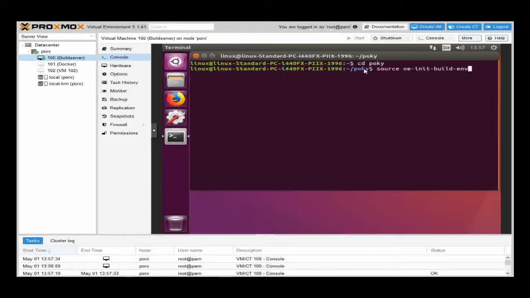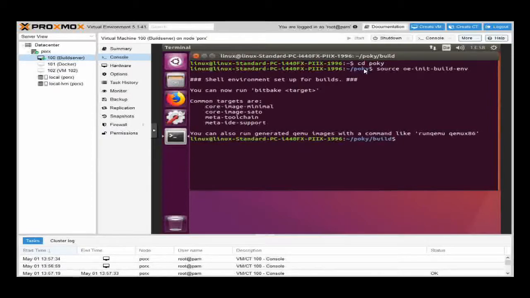source oe-init-build-env, which will set up the build environment which we need to start Toaster. After this we can start Toaster with.